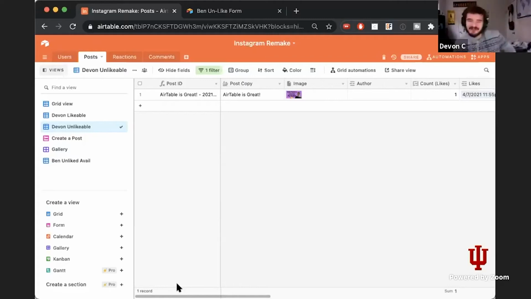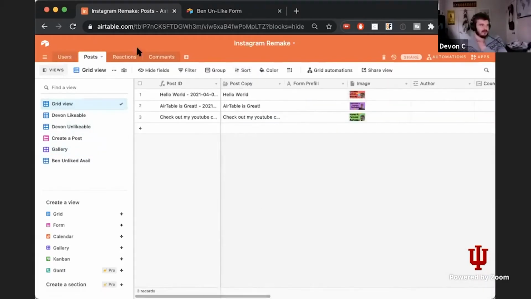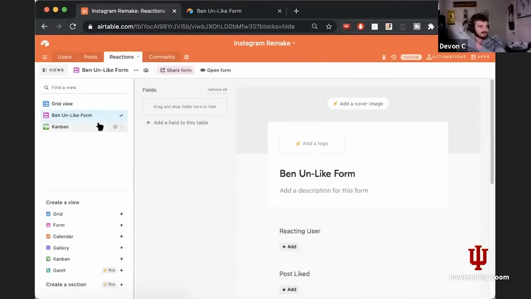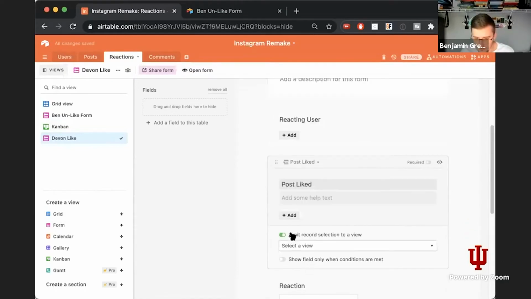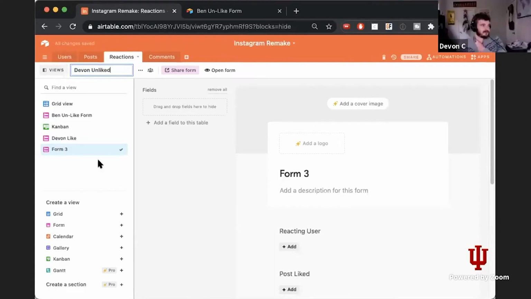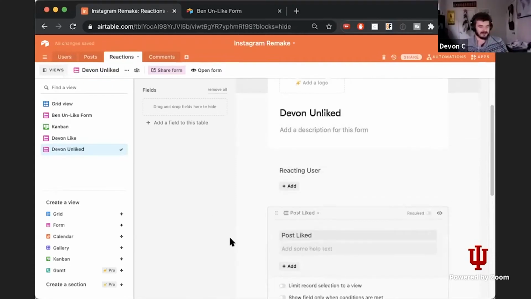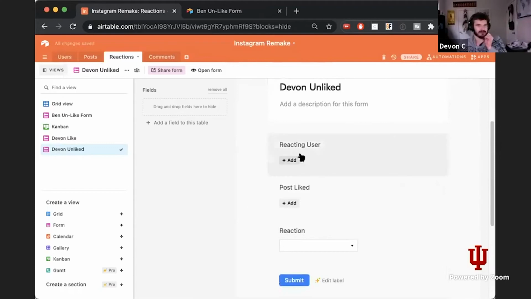Which just gets very complex, but if you could do an automated, like, kind of gerund, like post and person and reaction, like. Yeah, so let's do Devin like, and then we'll limit the post liked to Devin likable. Yep. And then we'll do another one. And what we should do is limit the user to Devin, the reacting user.